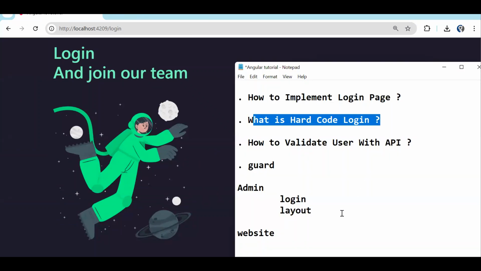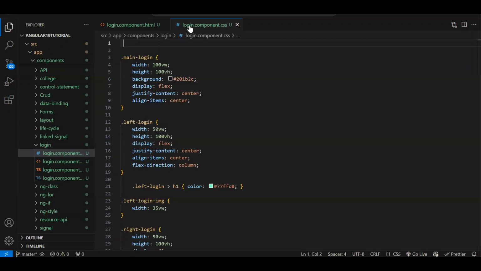What is hardcode login? Once you are appearing for a machine test round, not every company will provide you the API. They will ask you to just implement the login page. And if they are not providing the API, how are you going to validate the user? So that's where hardcode login will come. So hardcode login means, let me just close everything.